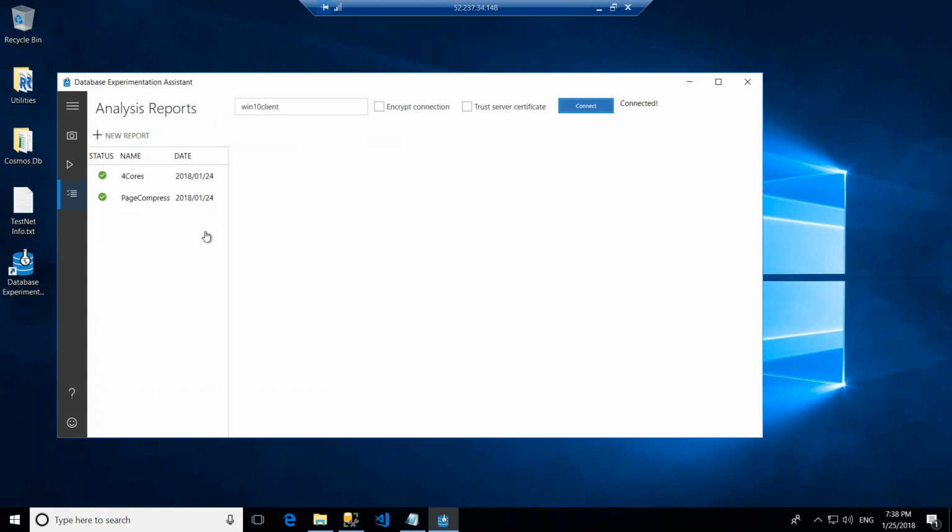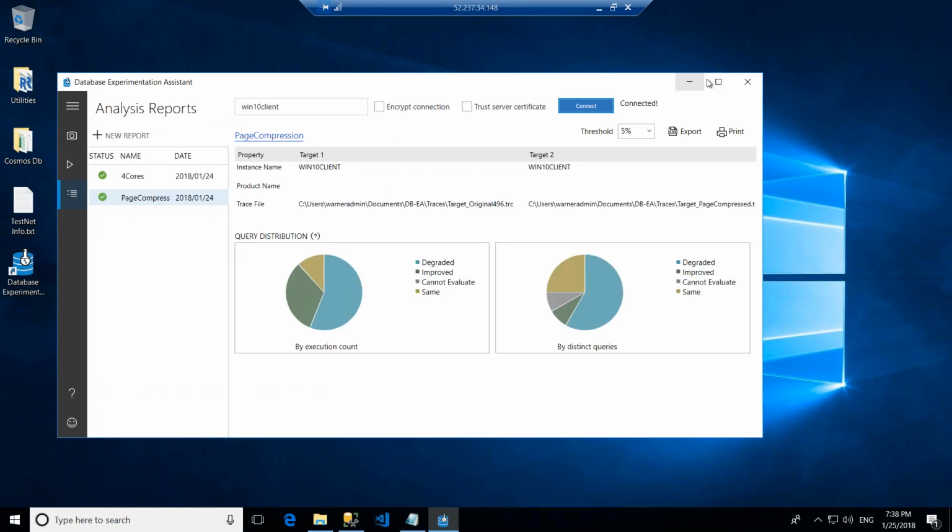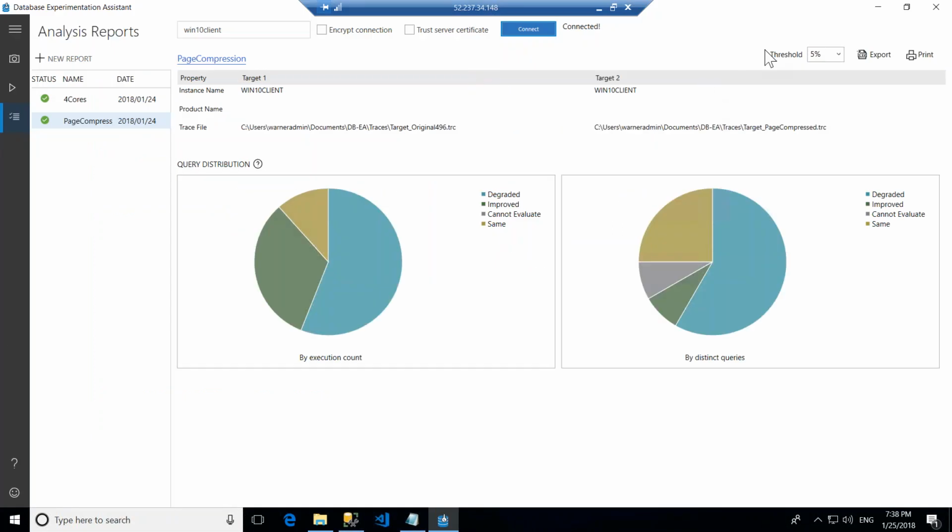So let me go back here to page compression, and let me make this bigger. Okay. So hopefully you guys can see it right now. So what is here on the screen right now?